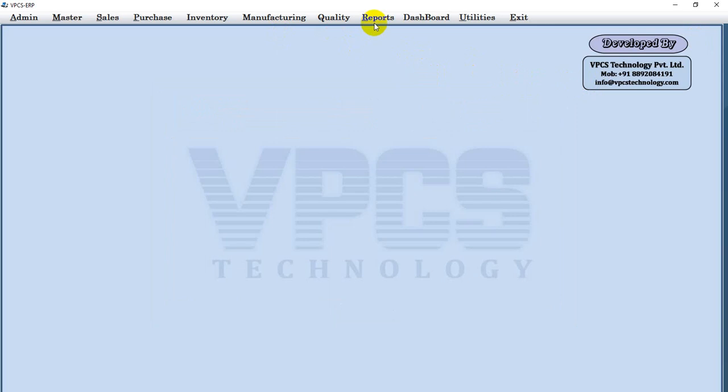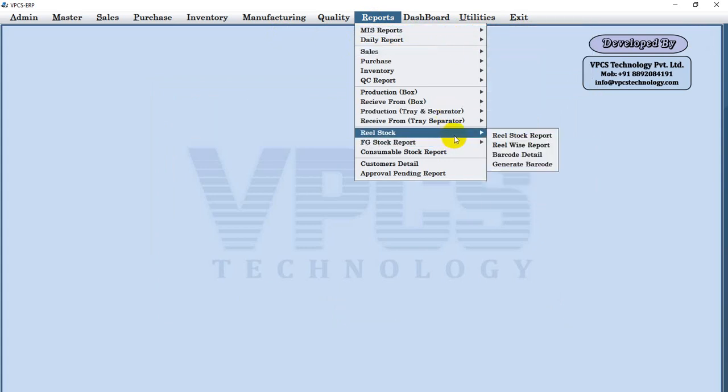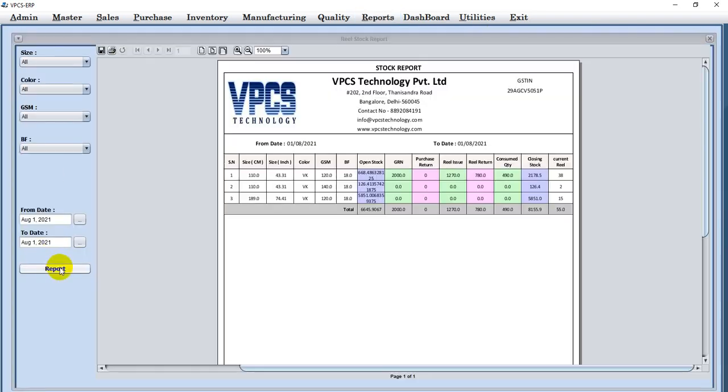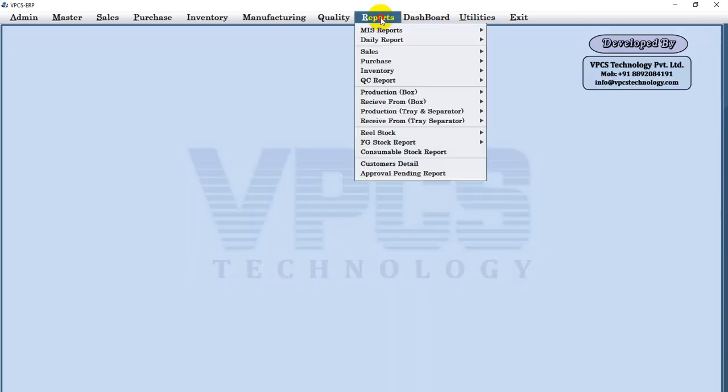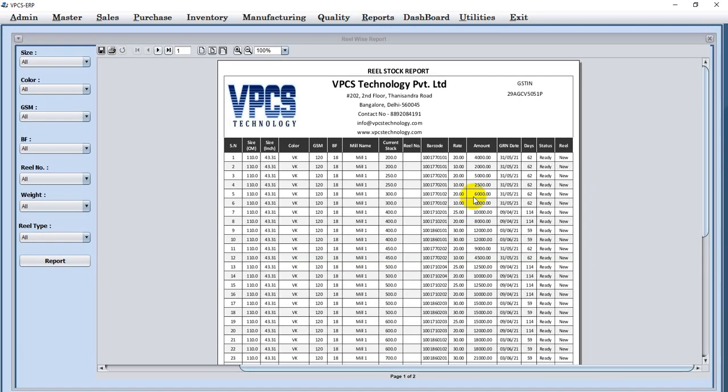Now we will show you the reports. You can see the job wise production report, job wise wastage report, production report, cost analysis report, yesterday highlight report. I'll show you the major reports like a reel stock report. Okay, here you can see the reel stock. If you want to see the reel wise stock, just have to select this one. Okay, this is the reel wise report.